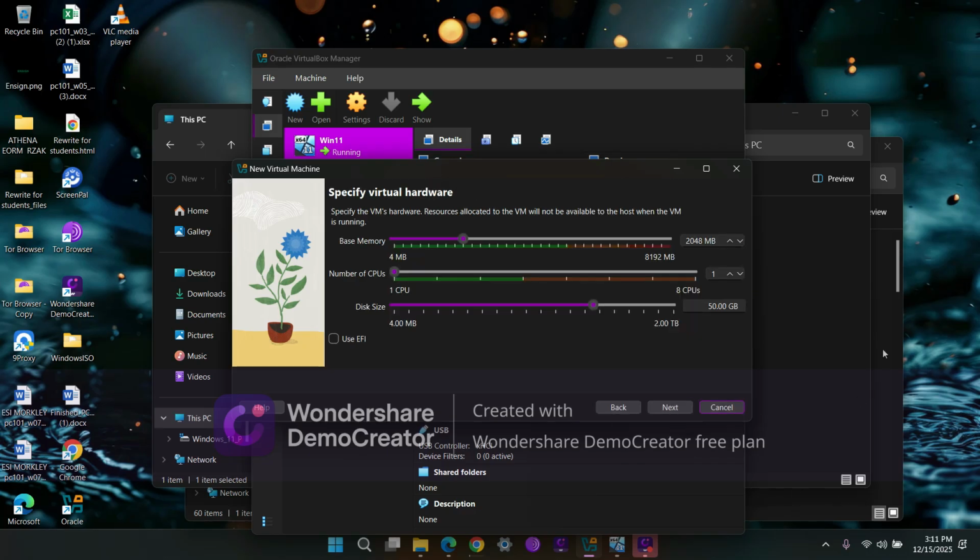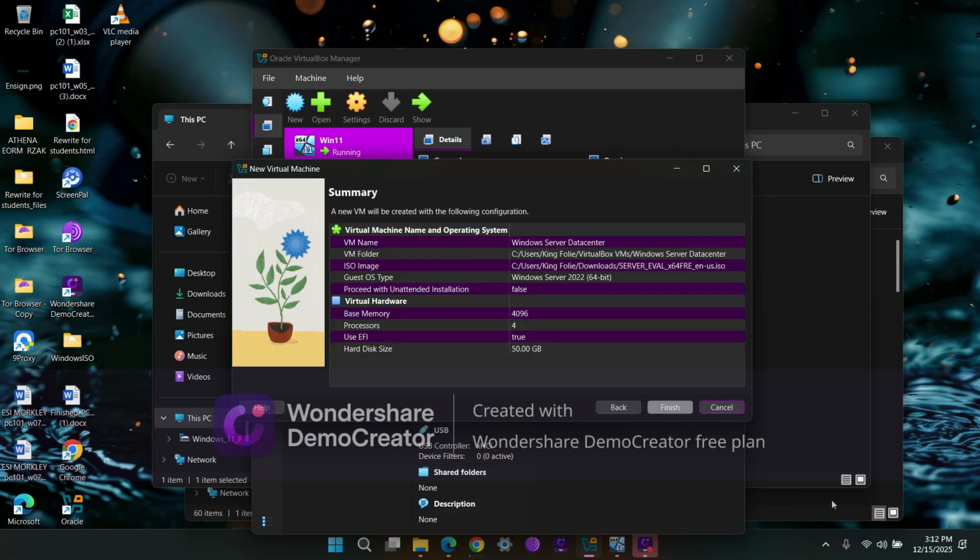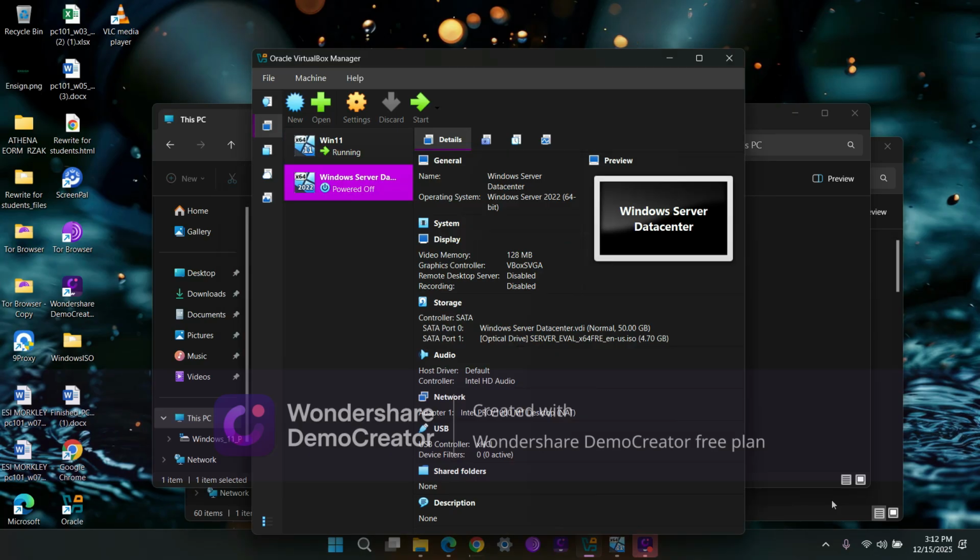We click next. For the base RAM, for virtual RAM, we allocate 4 GB of RAM. For the virtual CPU, we allocate 4 CPUs, and we leave the virtual disk at 50 gigabytes, and then we check Use EFI, click next, and then we click finish. So you see our virtual machine here.